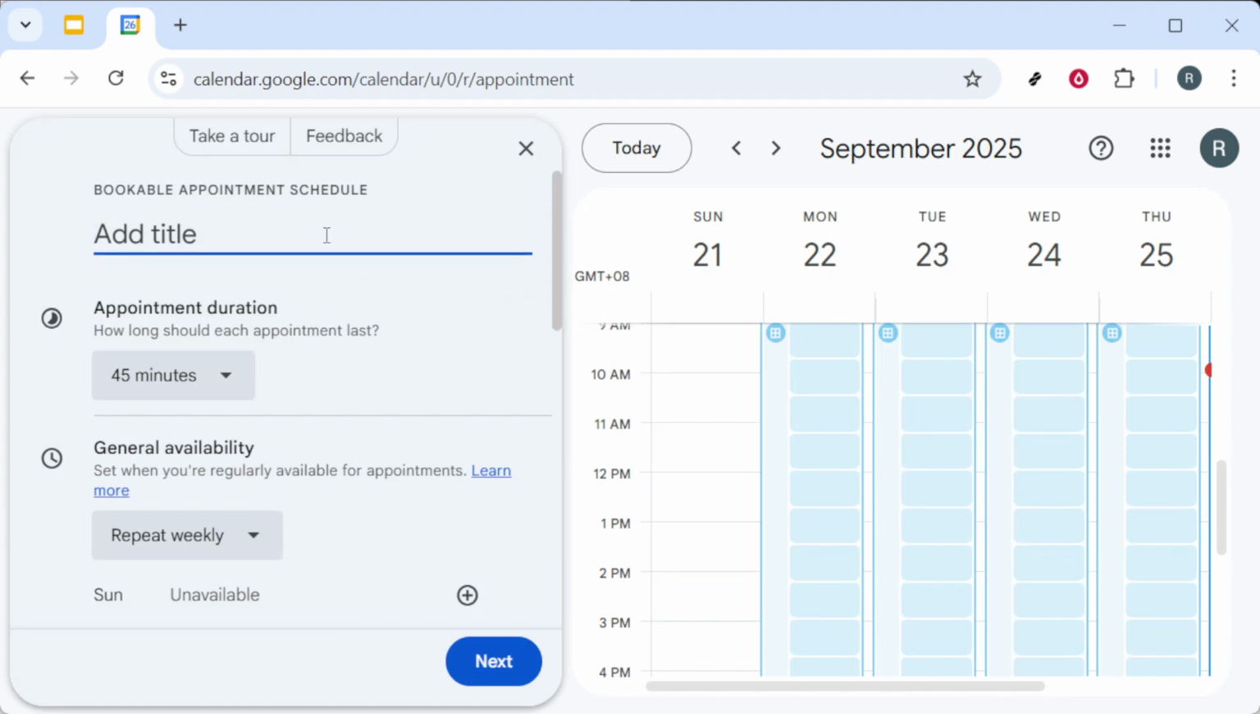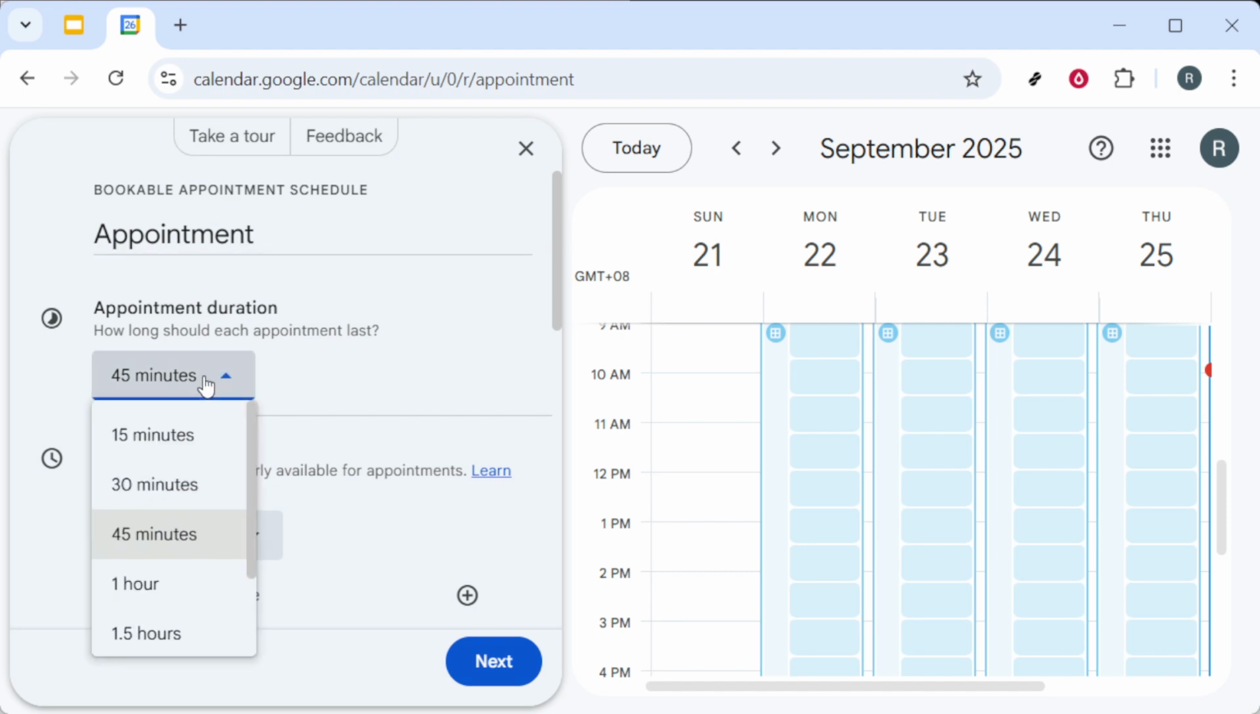Begin by entering a title for your appointments. This title should be descriptive enough so that anyone booking will understand what the appointment is for. Next, click on the duration setting. By default, the duration might be set to 60 minutes, but you can change it by clicking on 45 minutes or any other duration that better fits your needs.